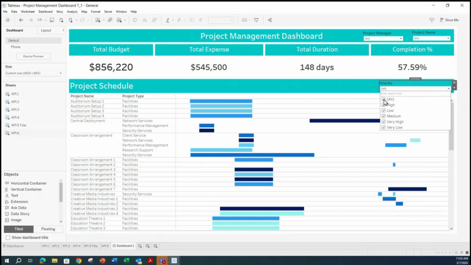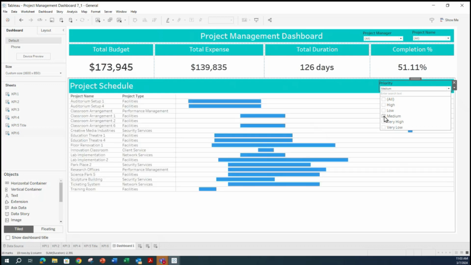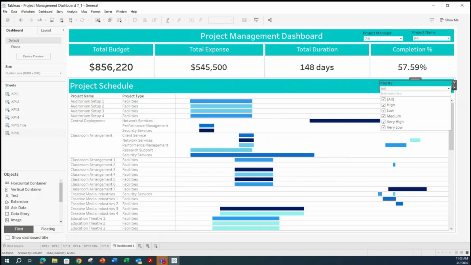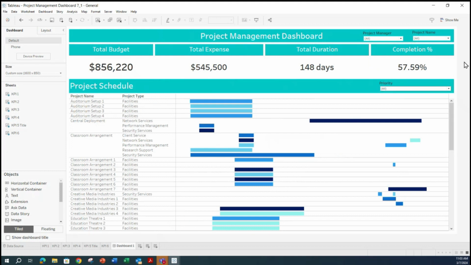So I'll go over here, unselect all, and let me select the medium one. Awesome. These are all the medium projects, budget, expense, duration, and completion. Same thing for high priority ones. These are the ones. And again, when I change one, all of these numbers are changing, meaning they are interactive and they are linked correctly. So this is how it should be. So looks like whatever we have done so far is correct.